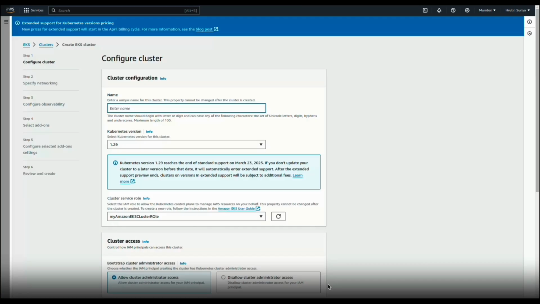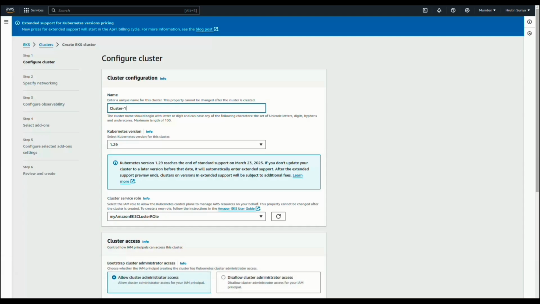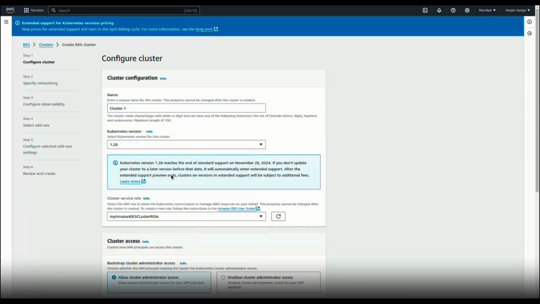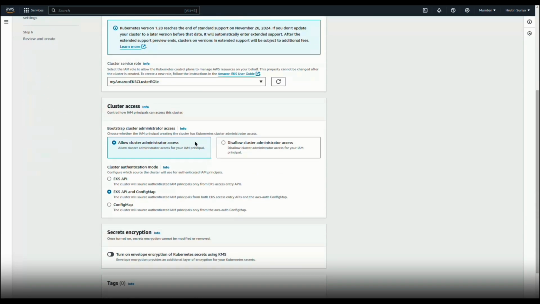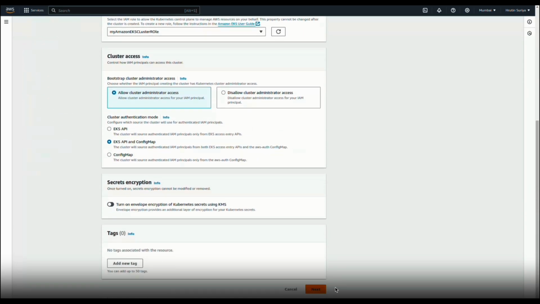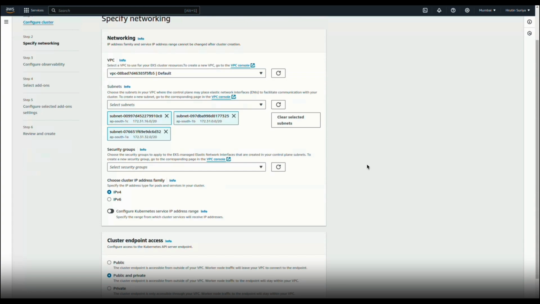We'll start by creating the cluster. We'll look into the configurations. Now we give it the name cluster1. We set up the Kubernetes version as 1.28, and then we assign the my Amazon EKS cluster role. Further details are given in the GitHub repository. Now we set up the default VPC, subnet, and security groups.